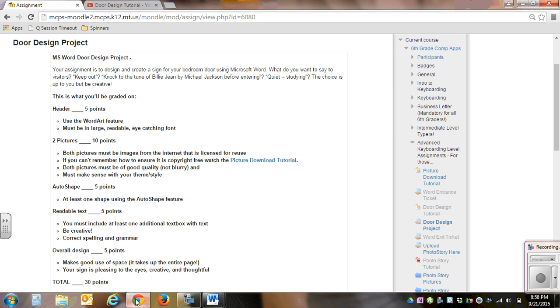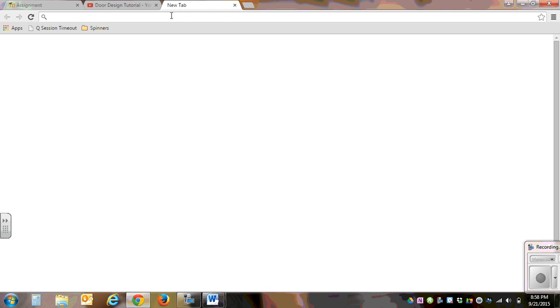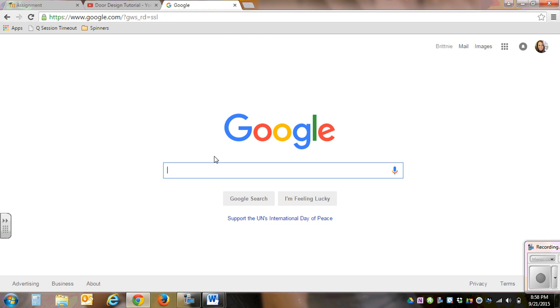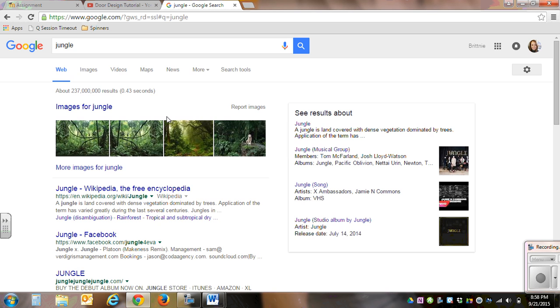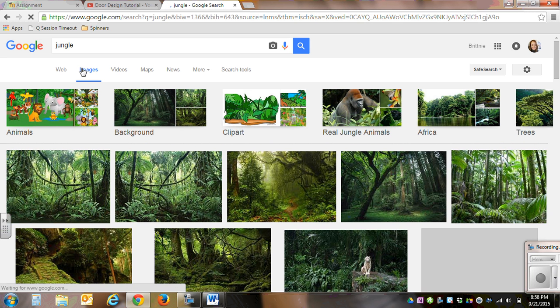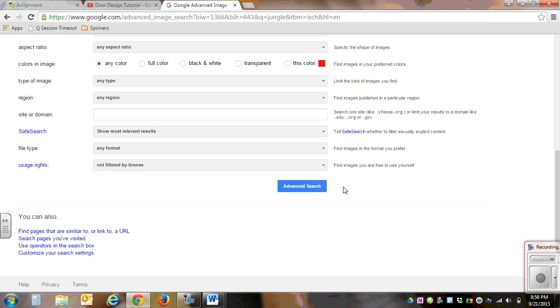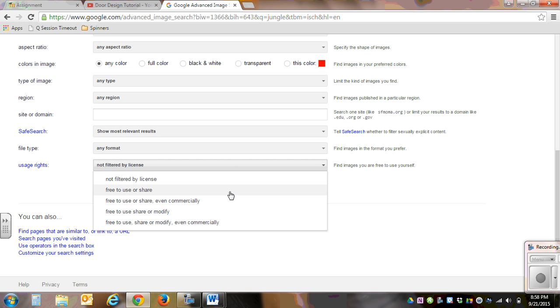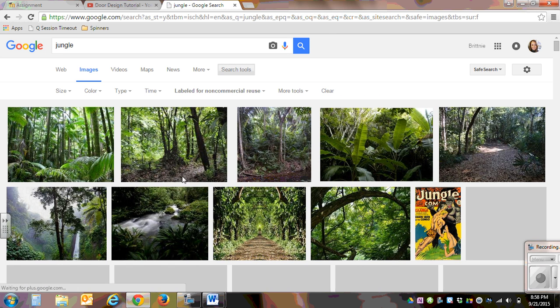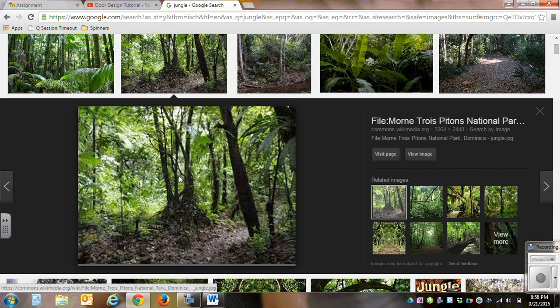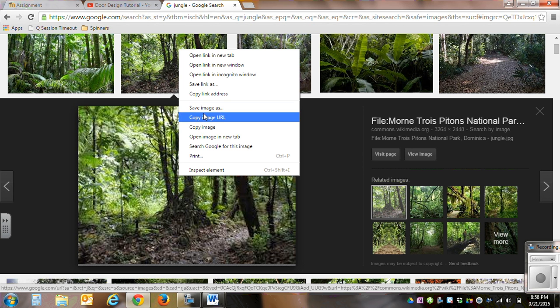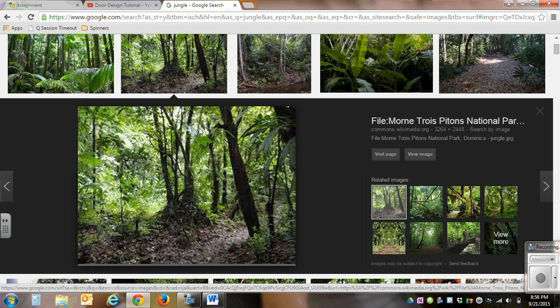So I'm going to go to the internet right now, and I'm going to click on a new tab, and I'm going to type in google.com, and I'm going to type in images. Let's see, I want pictures of jungle. I'm going to hit Images right here, and I'm going to quickly make sure it's free to use or share, which all of you guys know how to do, so I'm going to go really fast. Okay. And let's see, I like this picture. That'll work. We're going to take it. And I'm going to do Copy image. You can also save the image if you'd like to.